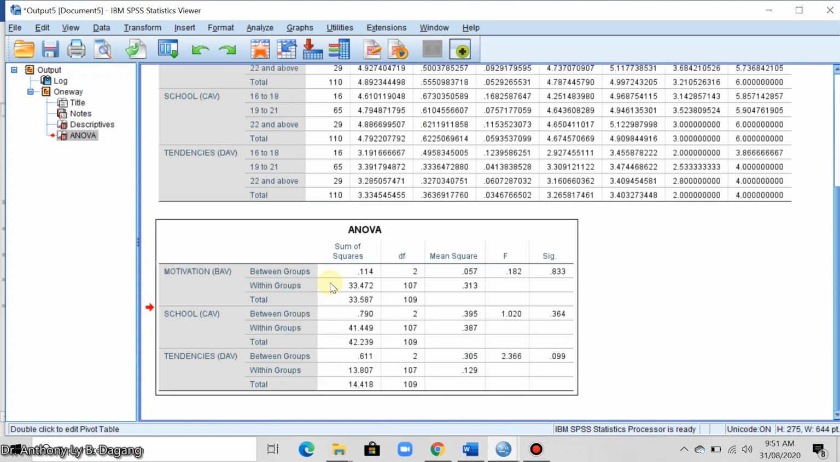So in the ANOVA table, you copy here the F and the SIG. The SIG is for the P value. So for motivation, this value here, 0.182 and 0.833. For school, 1.02 and 0.364. And for tendencies, 2.37, so just round this one off, and 0.099.